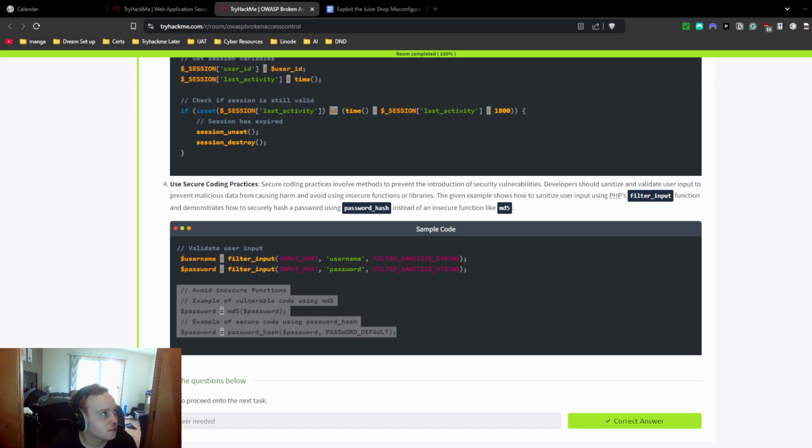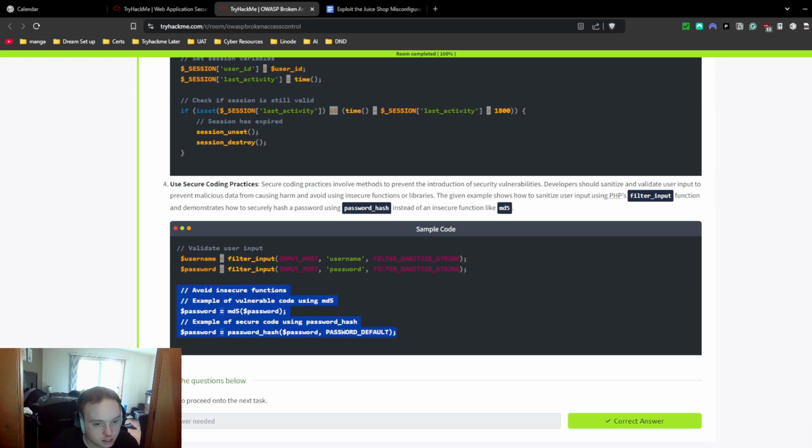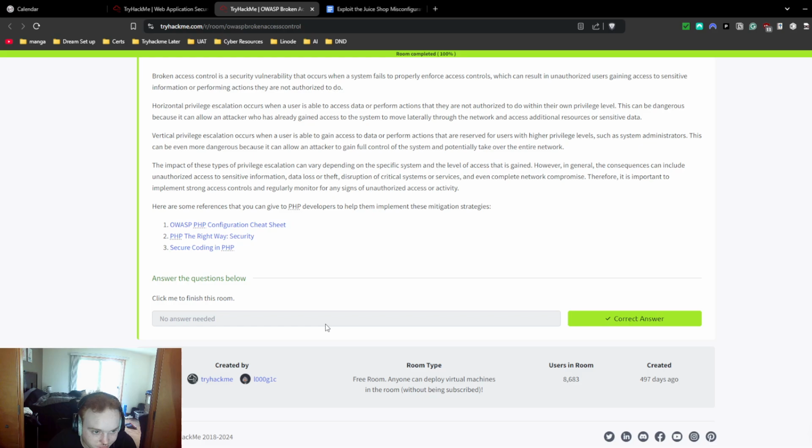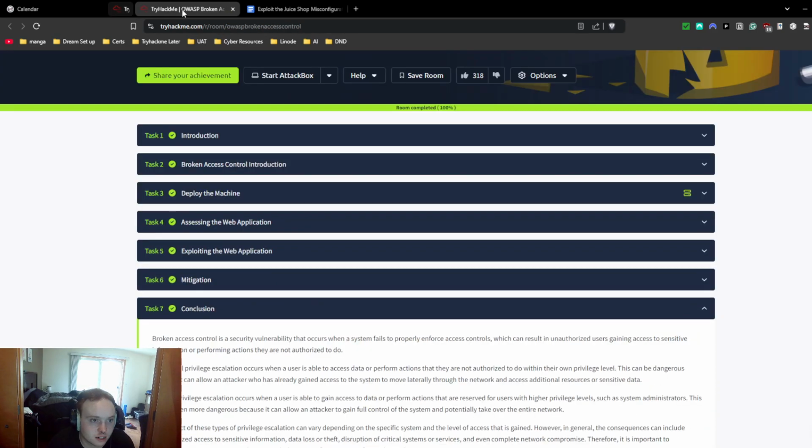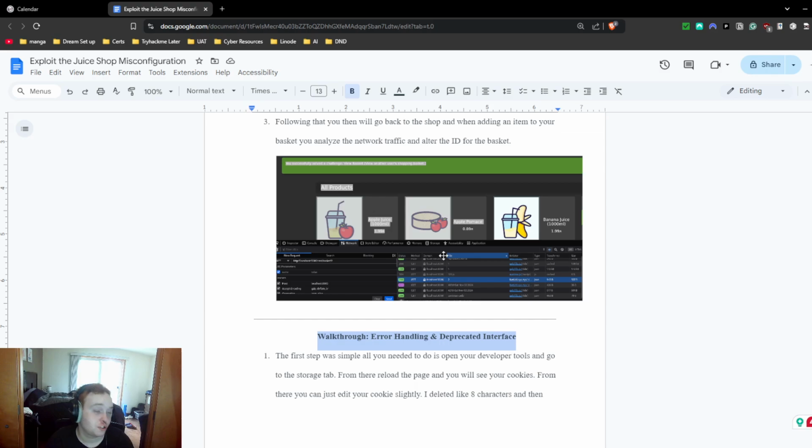Yes, the bottom code using password hash does not produce an MD5 hash. It uses a more secure, modern hashing algorithm such as bcrypt. By default, the password hash function is designed to create a cryptic... Okay, so it's bcrypt, which we're familiar with if you guys participate in the NCL. So the next one, just the conclusion. So close out of these and on to JuiceShop.